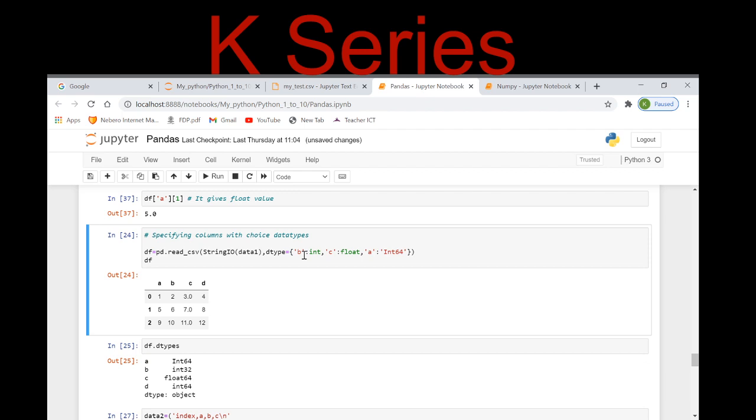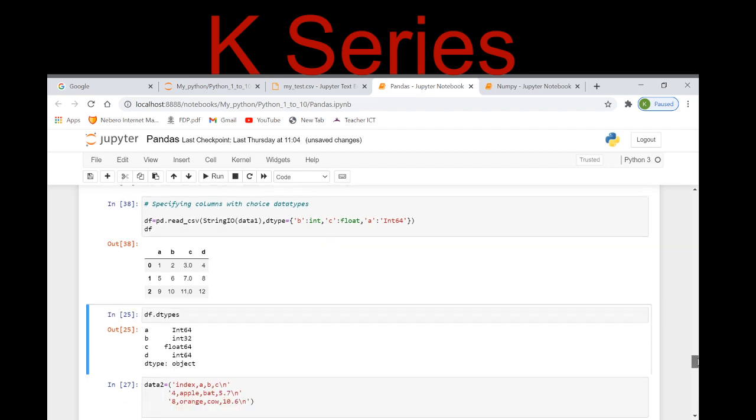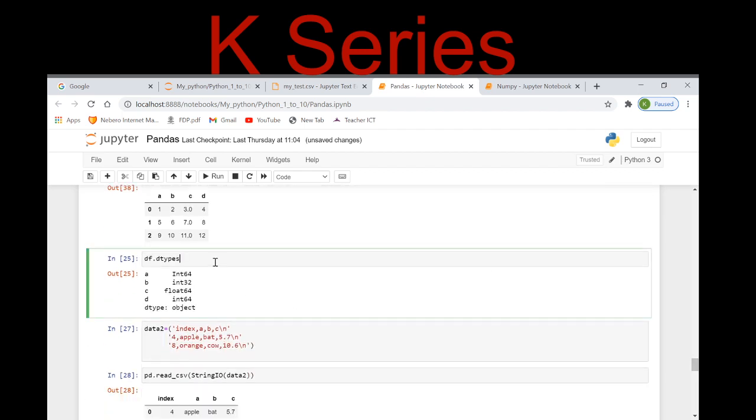See here, I have converted my column B into int, C column into float, and A column into int64. If I execute it, see here, now my C column becomes float. You can see the values have been turned into 3.0, 7.0, 11.0. And my B column is int, and my A column is int64. And if I execute another inbuilt function, df.dtypes, now it shows me the data types of all the columns. Isn't it interesting?